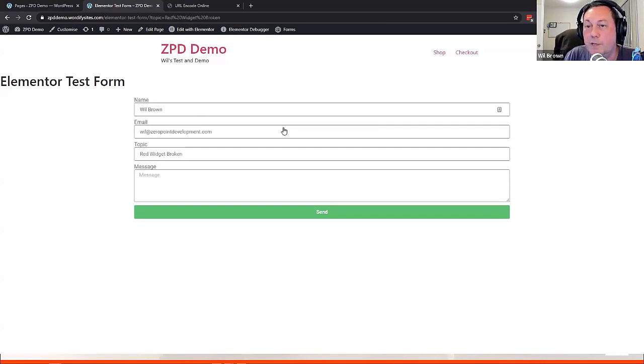It then redirects me to another page that's got the form in, and it's pre-populated my name. It knows who I am because I'm logged in. This is a support site. It's a fake support site. It knows my email address, so I don't have to put that in. And it's actually put the topic of red widget broken. So all I need to do is just vent my anger. Grr, fix it now. And then send.